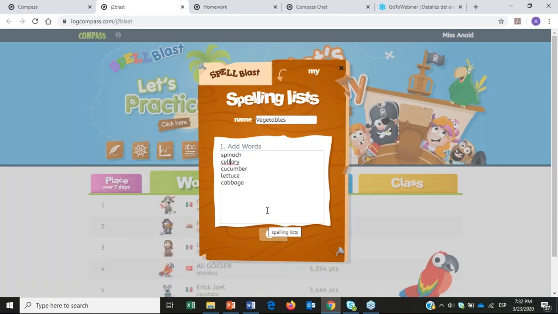Now I suggest that you upload chunks or different batches of lists or words. What do I mean by this? If you upload your whole list of spelling bee words, and let's say there are 300 words, your student will not be able to finish or stop the game until he finishes the 300 words. So this is just something to keep in mind. Make sure that you upload maybe 20, 25 words and then create another list.